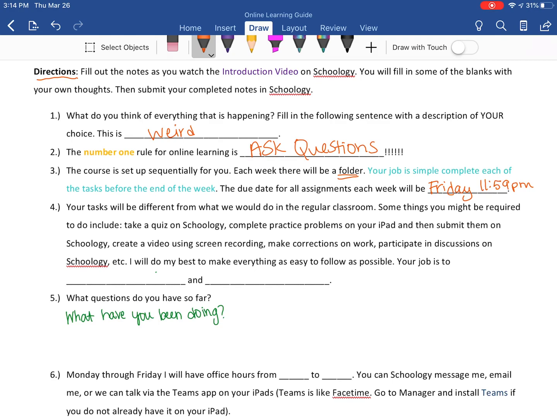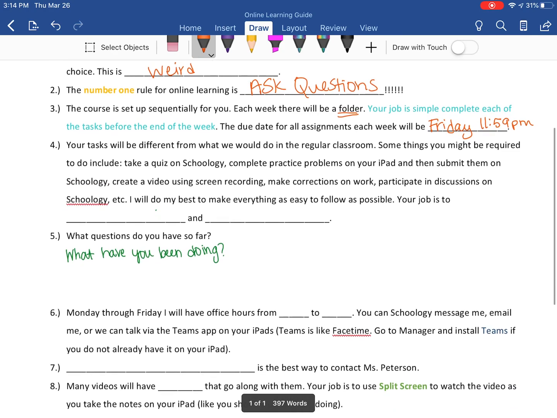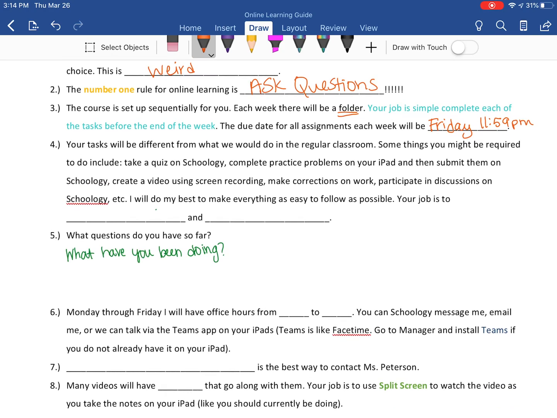Your tasks are going to look a little bit different from what we would do in the regular classroom. Some things you might be required to do might be taking a quiz on Schoology, completing practice problems, and then submitting them on Schoology. I might have you make a video of yourself. You might need to do corrections or participate in discussions or different things like that. So just know those are some of the tasks that we'll be doing further throughout our online learning.